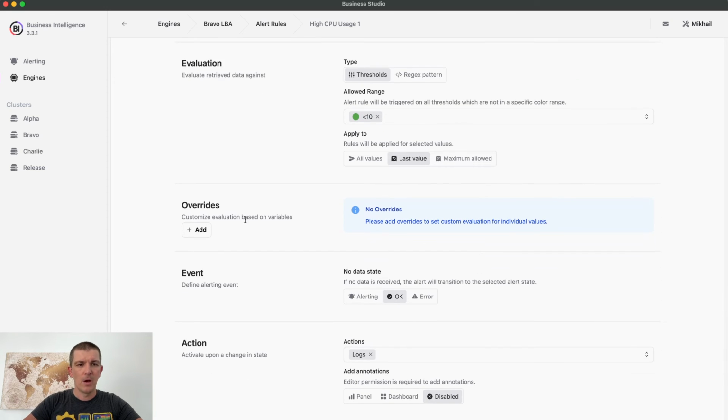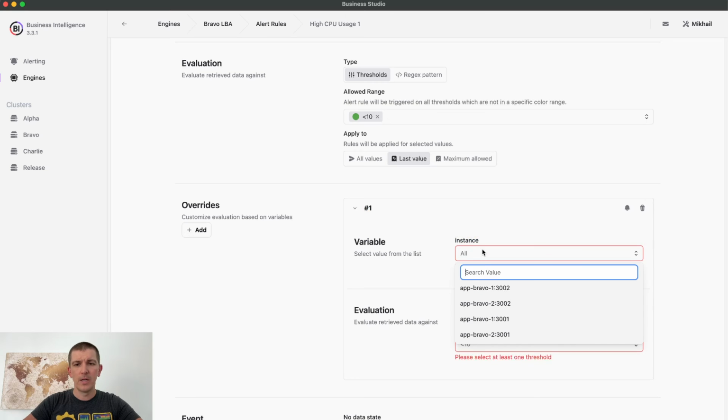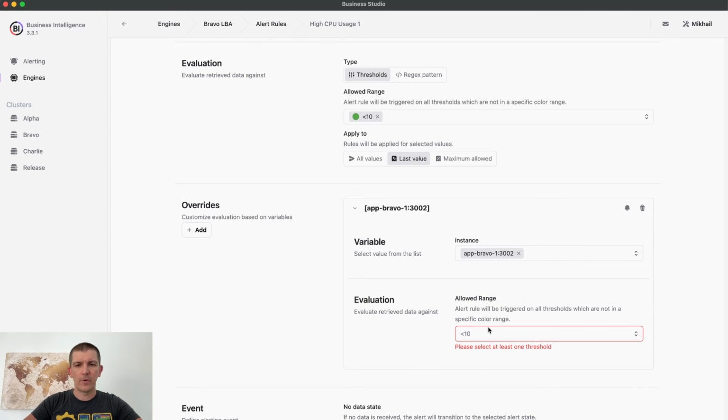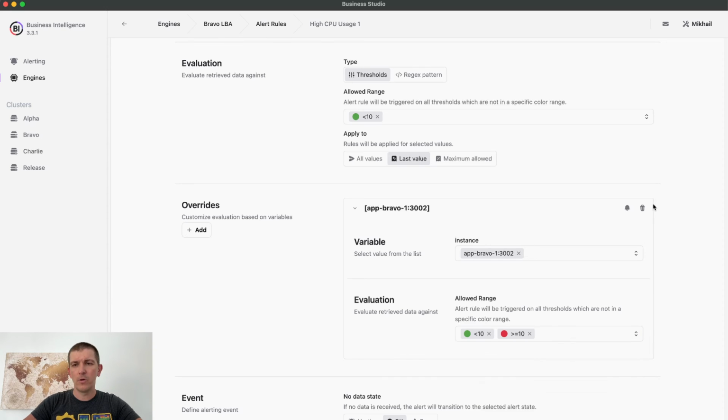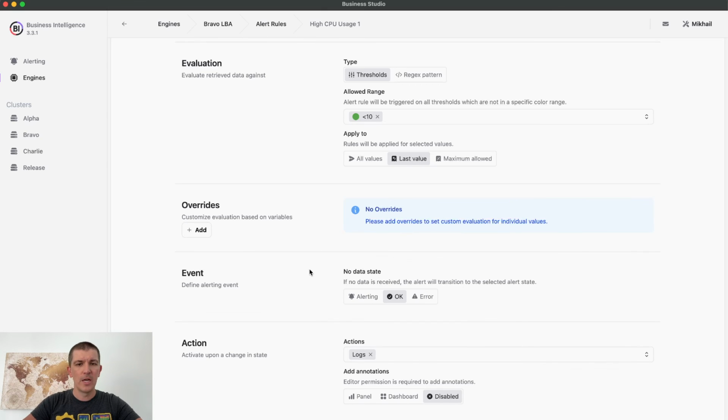Also, you can add additional overrides if for some of the dashboard variables the allowed range has to be bigger or smaller. You can select the allowed range, or you can disable alerting for this specific dashboard altogether, and it will never be notified unless you enable it again. So these are the overrides, and also we added a no data state. So if a data source and the panel don't return any data, you can select alerting, OK, or error state. And also your action section is the same.